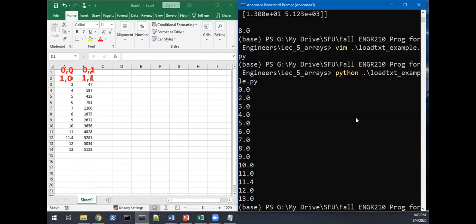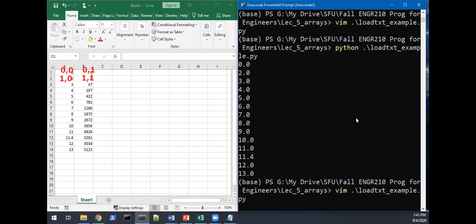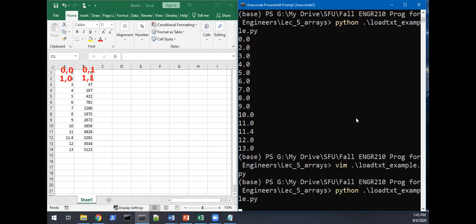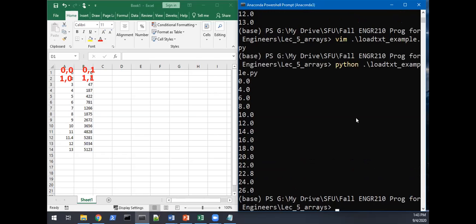So if I wanted to go back into my code and say, this is the value that I take out, I want to multiply that by 2. I can do that. And there we go. I can square it, I can multiply it, I can square root it, I can do whatever the heck I want with it. It's now a number that I can work with.